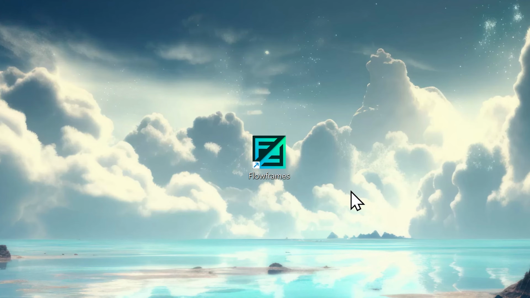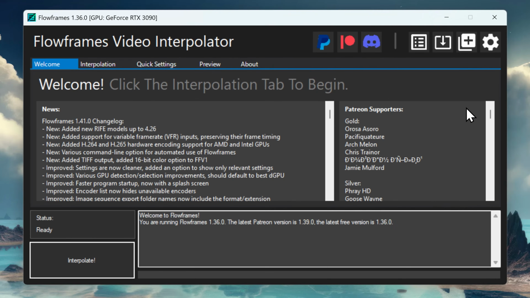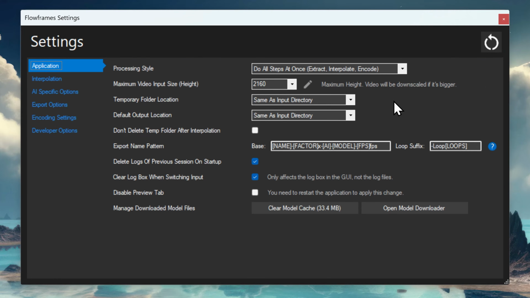Once you've got it installed, you just want to open it up. We can go to settings. And there's going to be a bunch of options which are optional, but the important ones are things like the maximum video output size. If you have a 4K video, you can set it to 2160. If you're only using 1080p, then you can set it to 1080.